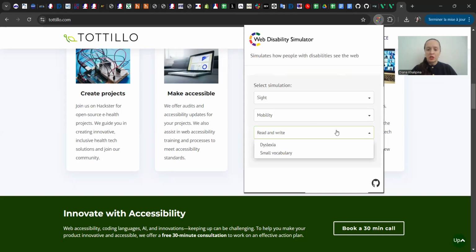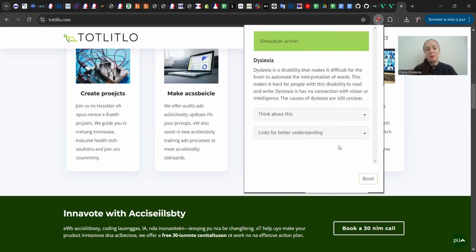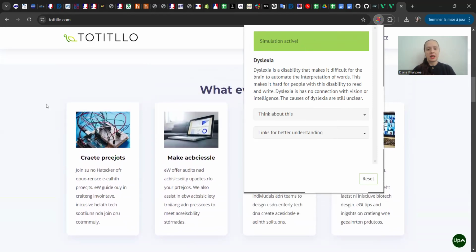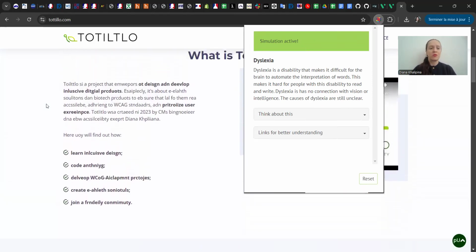Okay, now I will show how your site will look for people with dyslexia. So you can see that all the text, the words, are changing non-stop, so it's very hard to read and concentrate. Dyslexia is a disability that makes it difficult for the brain to automate the interpretation of words. So it's hard to read and write, and it has no connection with vision or intelligence. So it's important to remember.